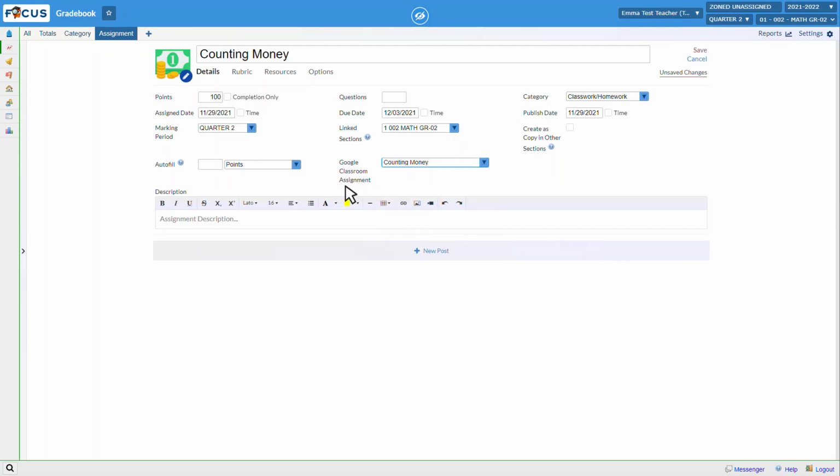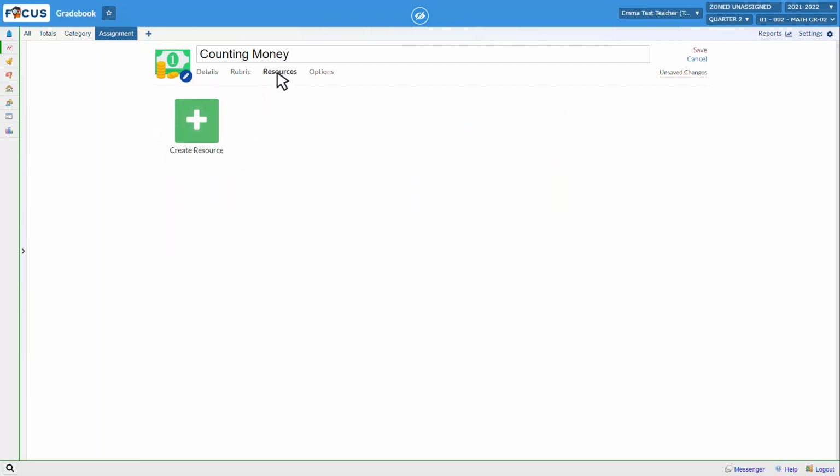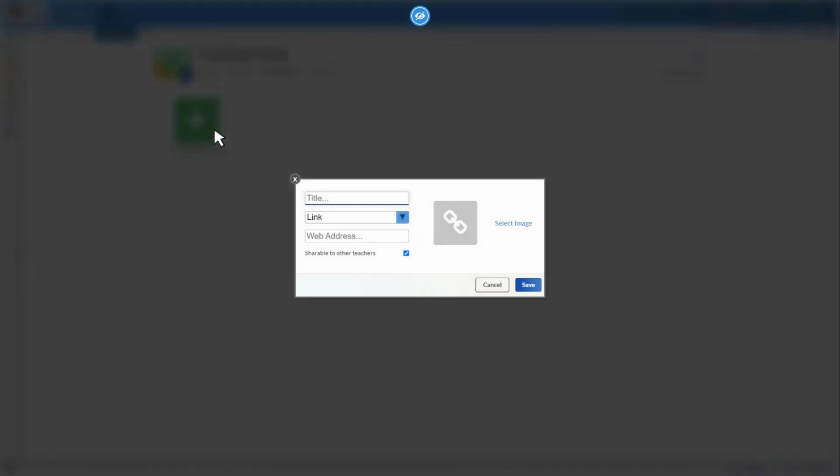And this will link it for passback purposes, but I'm also going to show you from the student view how you can view these Google assignment resources from Focus. Secondly, we're going to click up here in the Resource tab. So you do have the ability to create resources in Focus. What you should note though is that these resources don't get passed back between Google Classroom and Focus. So whatever you have in Google Classroom will stay there, and whatever you have in Focus will stay here.